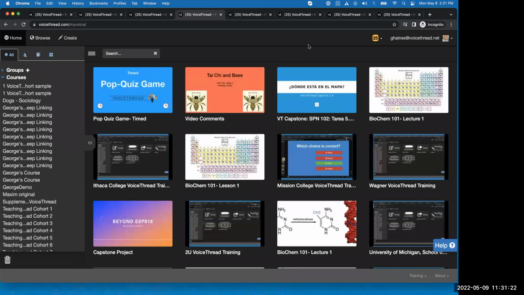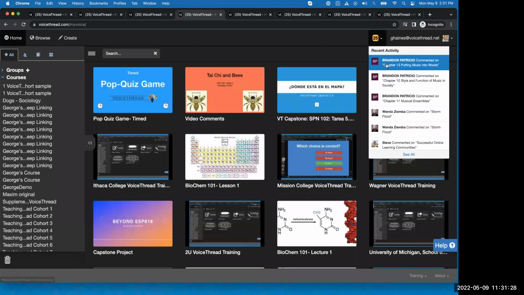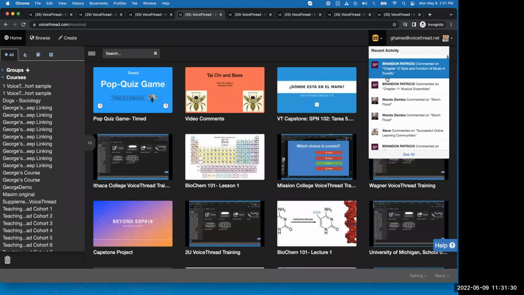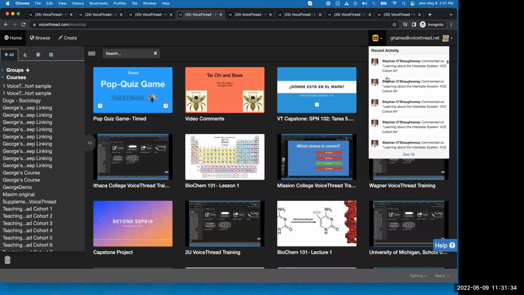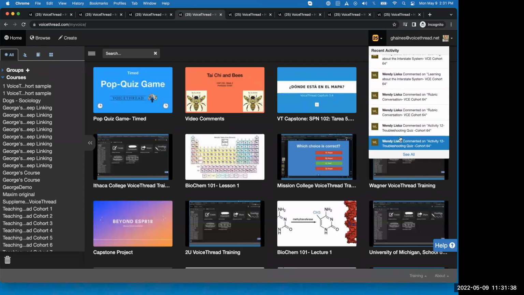So let's say I go to my VoiceThread homepage. Up here, I can see a notification tab. And this is a little menu that shows me all of the different comments on VoiceThreads that I have access to, whether someone shared them with me or I created them. And I can get a little snapshot here.